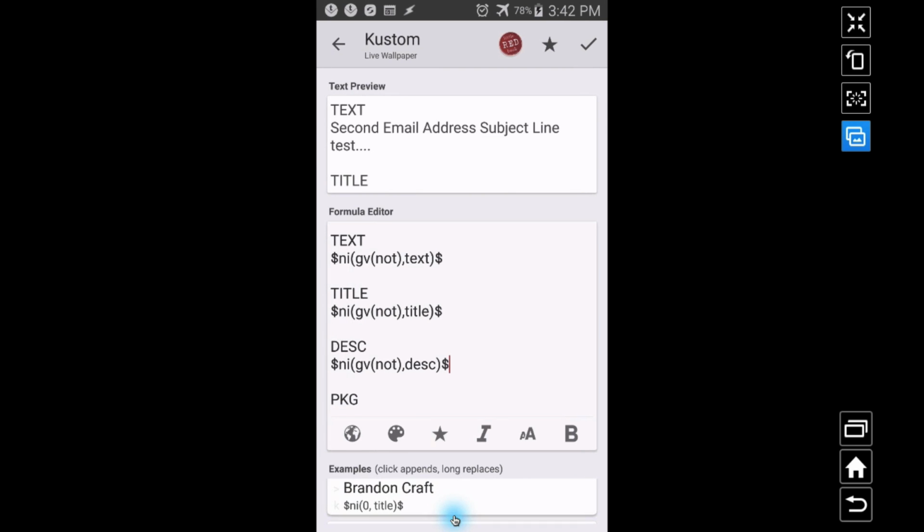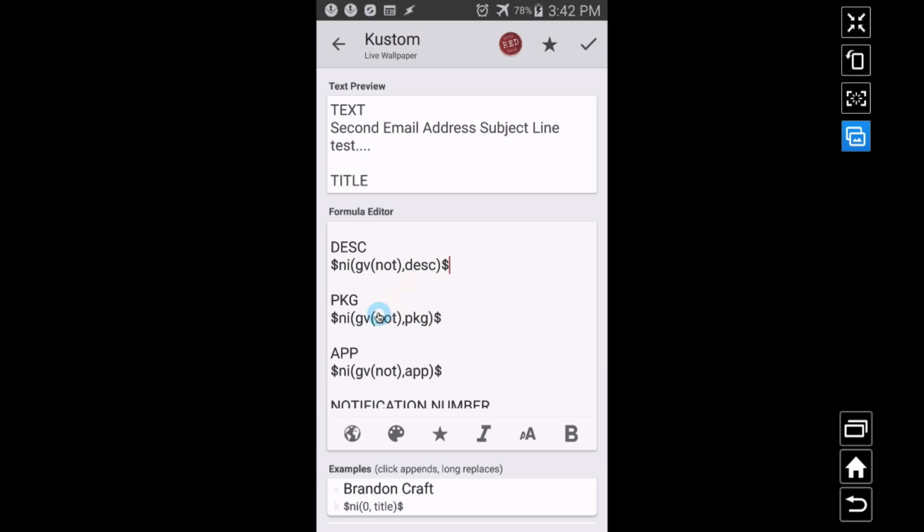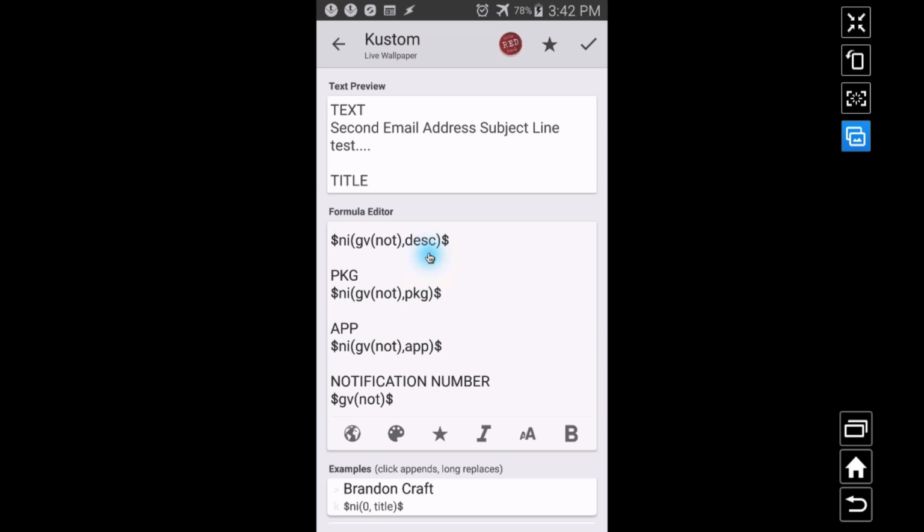Maybe y'all can figure that out. But check out, title is 0, comma title. Well, I have GV not, comma title. So basically, instead of me using a number in here, I'm using that global variable. And this is why I'm doing that, because I want to be able to go through all these, but all these codes are the same. GV not, and then the description, if there was one, GV notify or not for package, the app, and then I have my notification number, and I'm just using that GV not, short for notify.